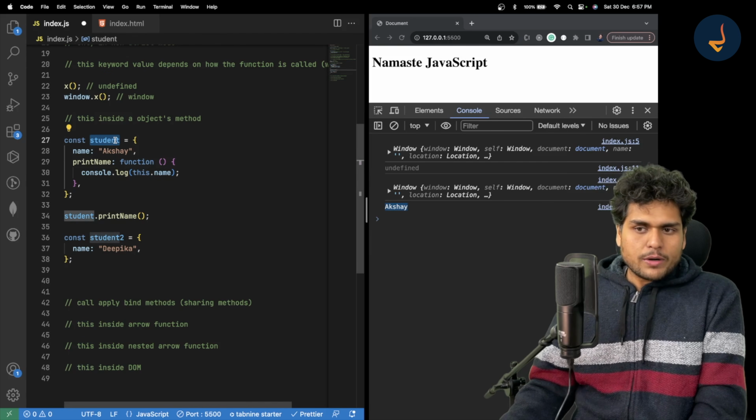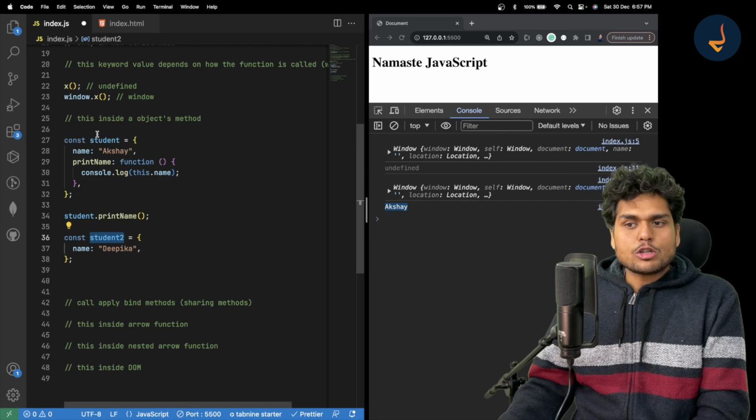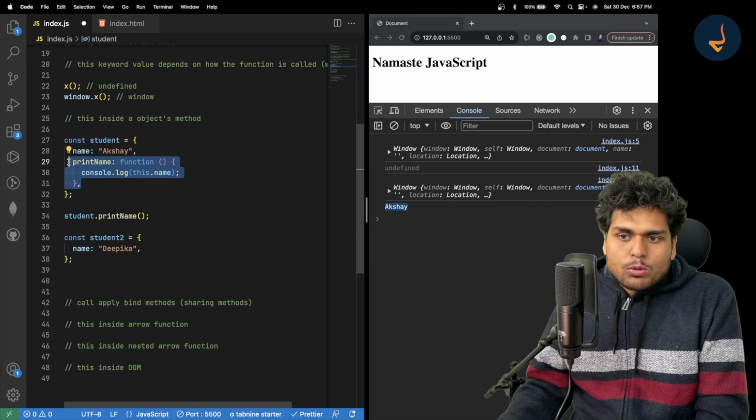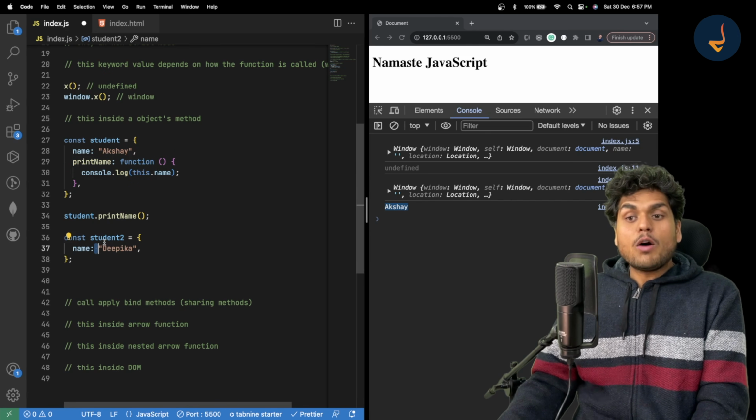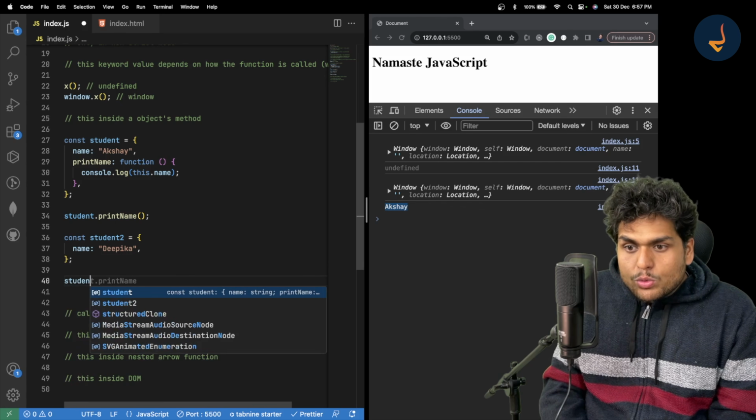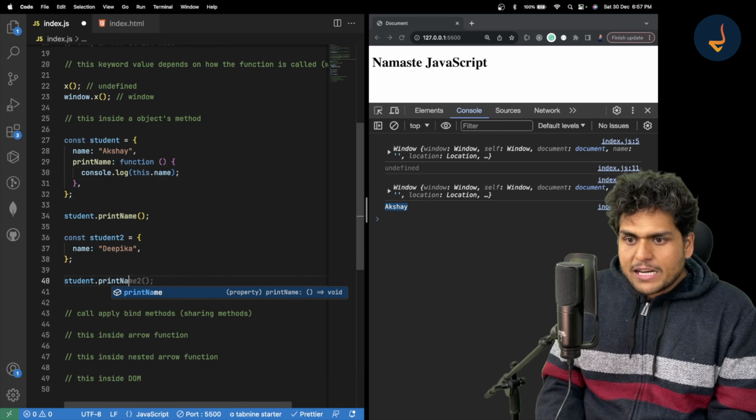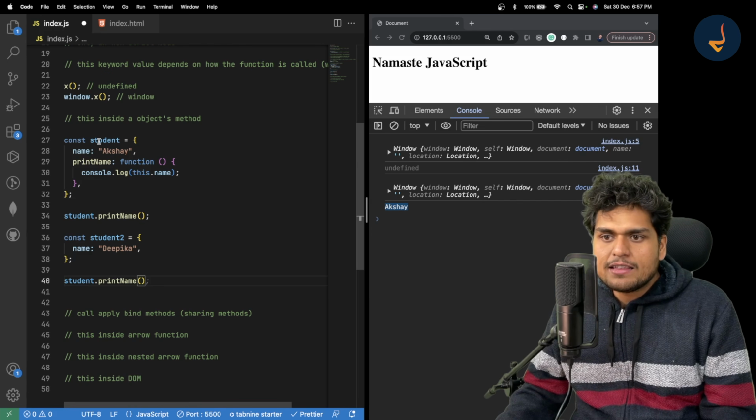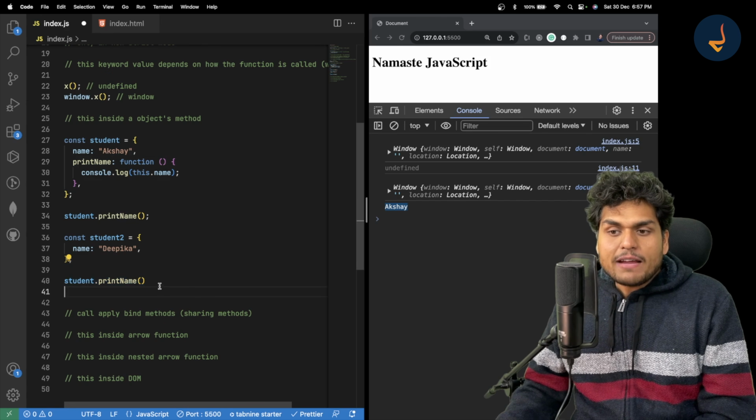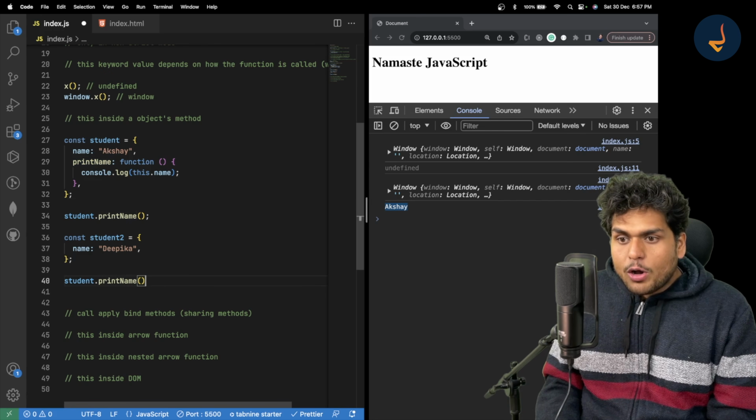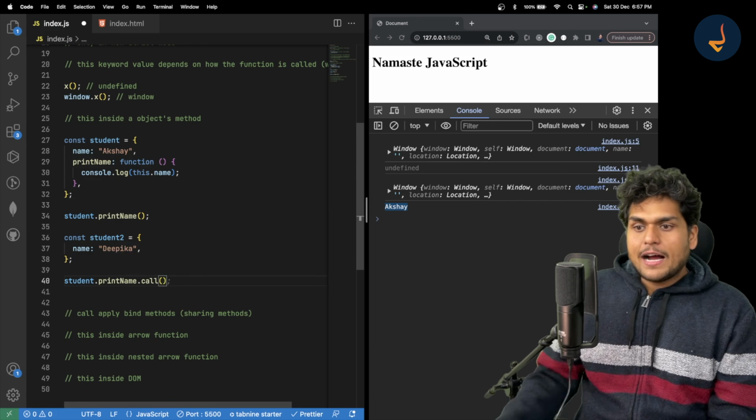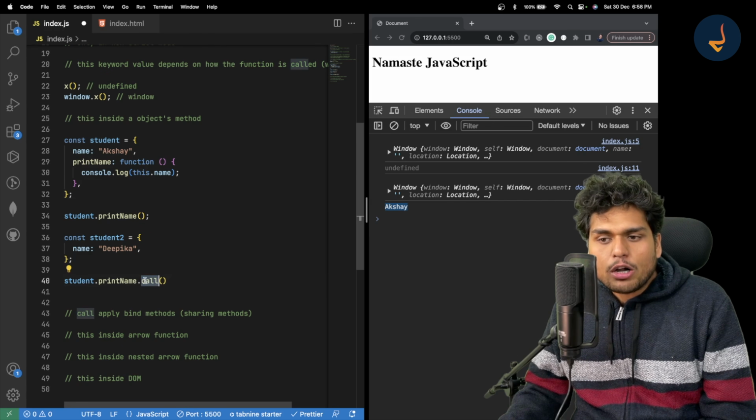I have this object student. I have another object student 2. Student has a method, and I want to reuse this method for student 2. How will I do that? Let me tell you. I will call student.printName because that method exists on student. But I will not call it like this; I will do a dot call.